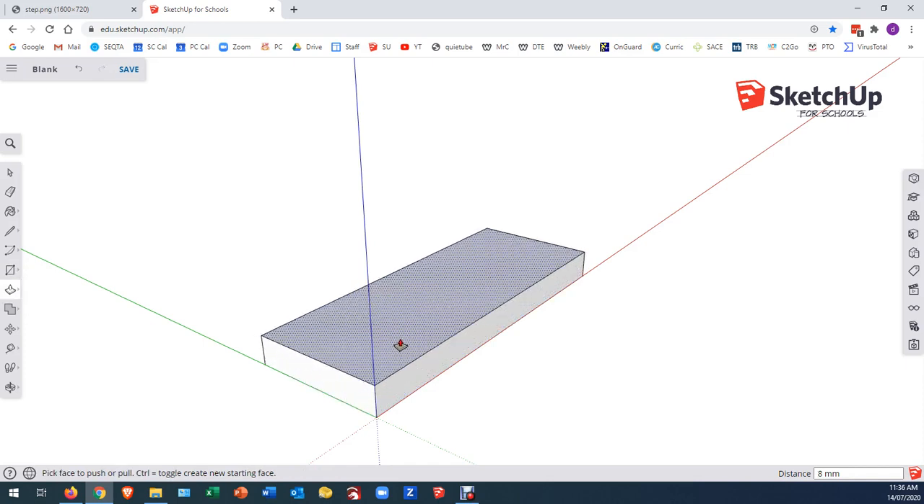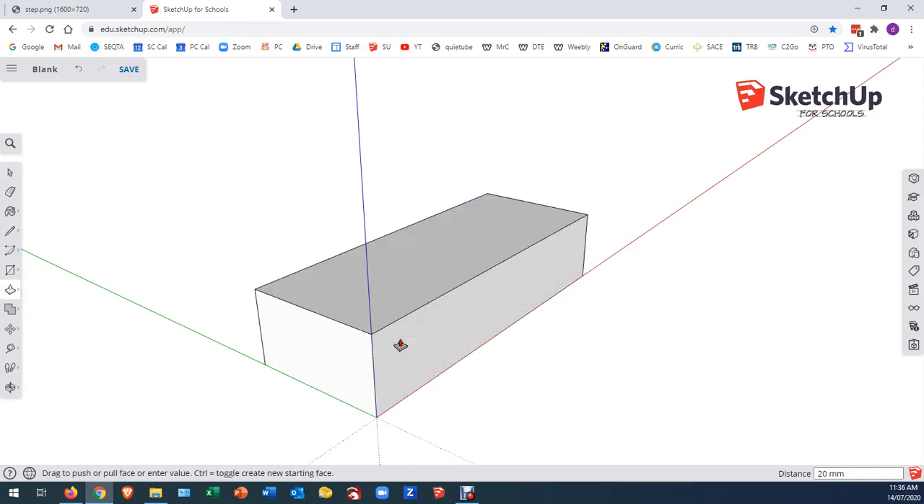What I'm going to do is I'm only going to pull it up 20 millimeters to start with. See my distance 20, and that's the height of this first step. So now I can use one of the techniques I've used before. I'm going to use the tape measure tool, and I'm going to use the guide lines because I want it on both sides, and I'm going to type in 40. Now I'm going to use my line tool, and I'm going to draw that line across from there to there.